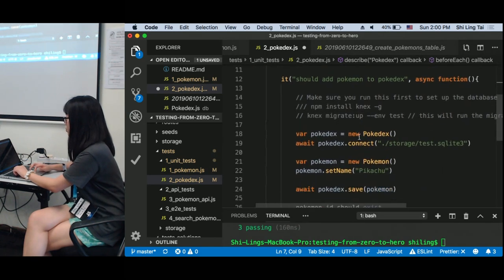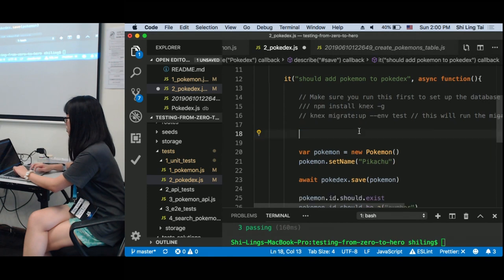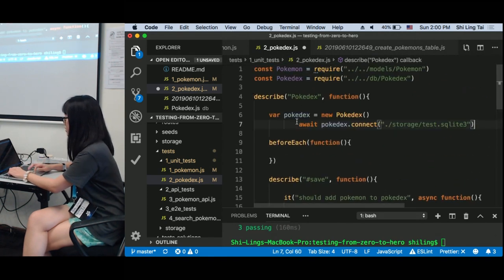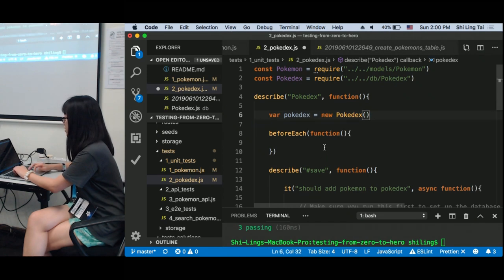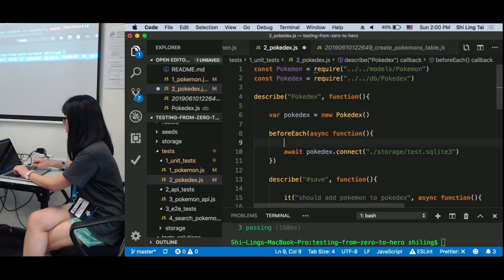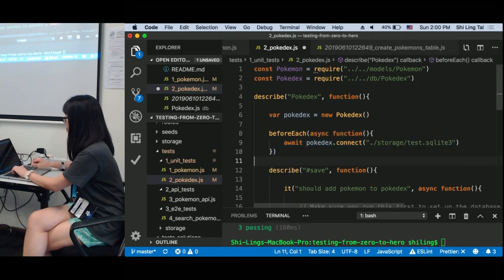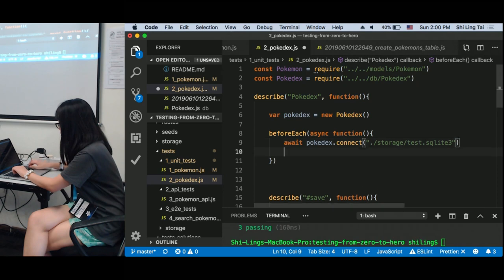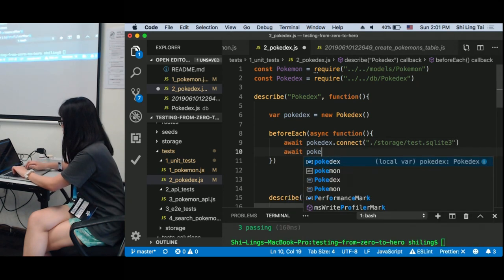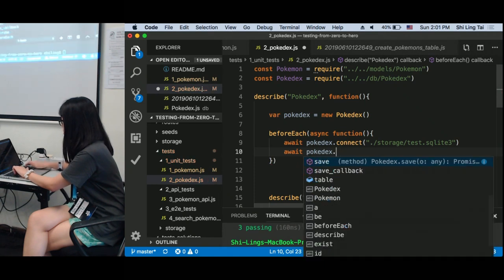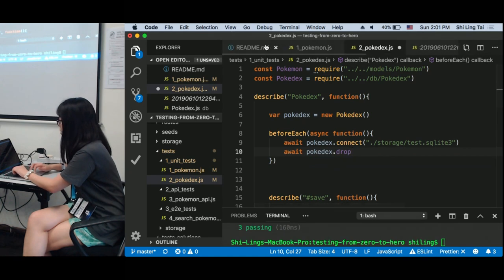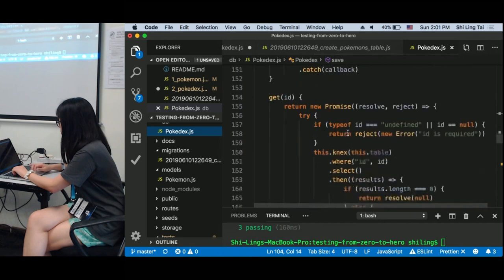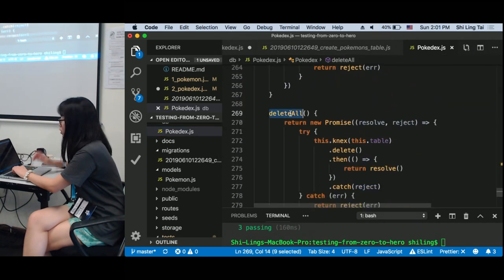And what I'm going to do is move our Pokedex to the top over here. Before everything. So before each test, you're going to connect to the database. And I believe we have a... let me just check the... Oh, we're going to call delete all.